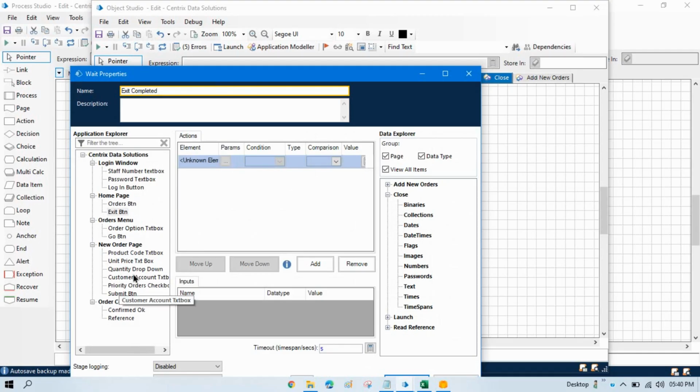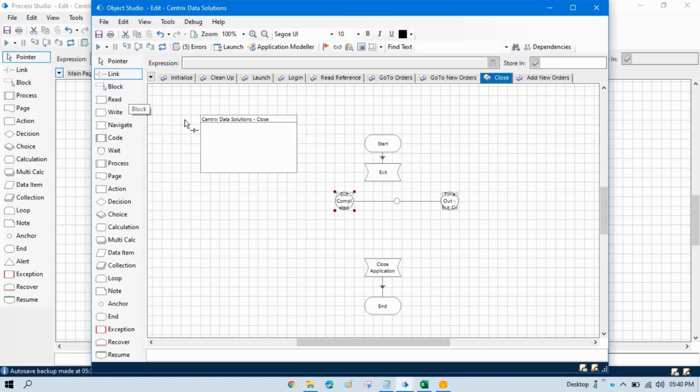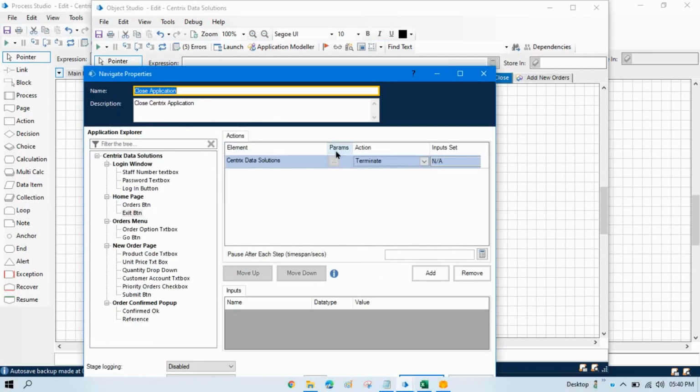And now check here, if this exit button equals to true, wait for 5 seconds, if equals to true, then close that. It means first we'll go with the normal exit. If still that exit button is visible, then we can take the terminate one, so it will terminate the application. We can change the name, terminate application.